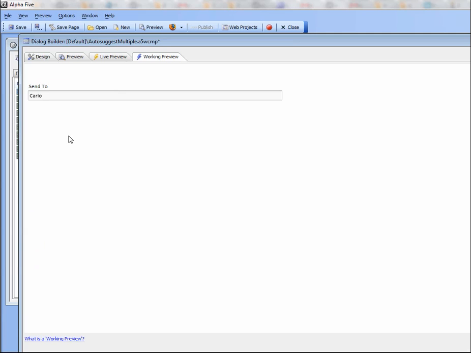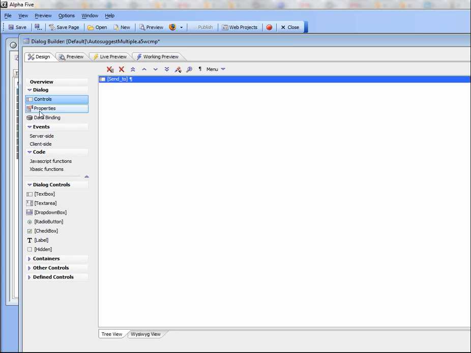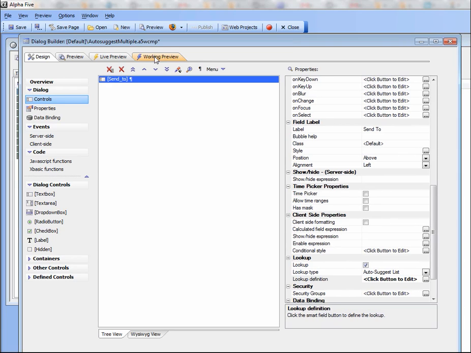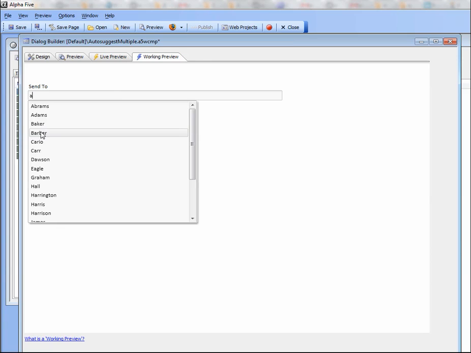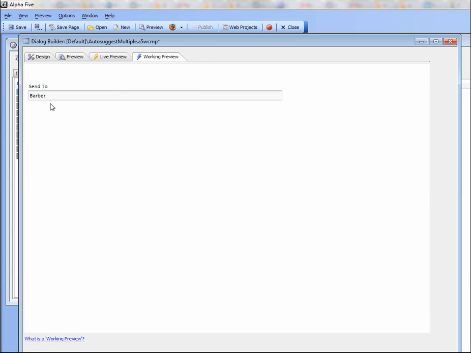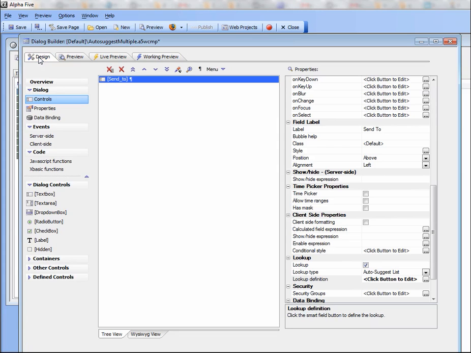So let's go back here, and you can see here I've built a dialog control that just has a single field called send to. And let me just make that a little bit smaller. So now when I go there and I type an A, I get a list of choices, but it's only allowing me to enter one choice. If I carry on typing, if I type in a comma, for example, I don't get any more choices.